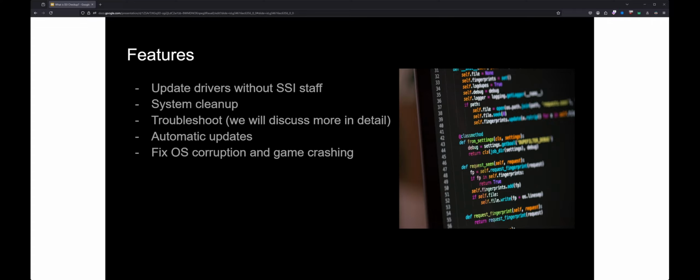In addition, finally, and this is like the huge one, it can fix game crashing and OS corruption. Now, what is OS? OS is operating system, right? And it is what we interface with daily. So, like opening Google Chrome to watch a Twitch stream or playing a video game, etc. All of that is what an operating system is. It is what you see on your screen, how you interface with things, OBS, etc.